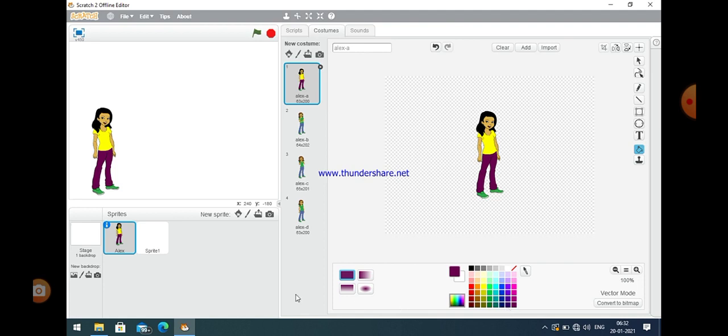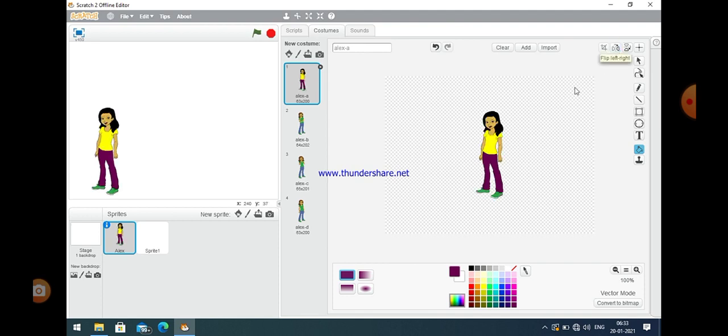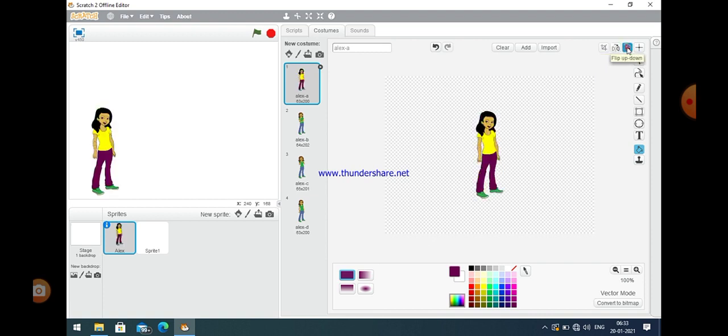Okay, now a few other options are also available here. You can turn that sprite, and you can also flip left and right. You can flip vertical, in the up and down direction, also. Just see this, flip left right. So you can flip also, and you can also change the position of the sprite. Second is flip up down. Okay, so two options are there.